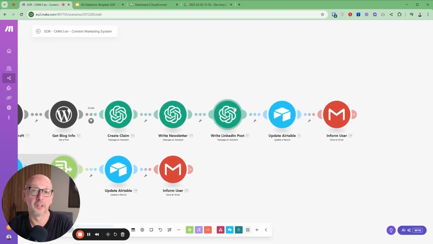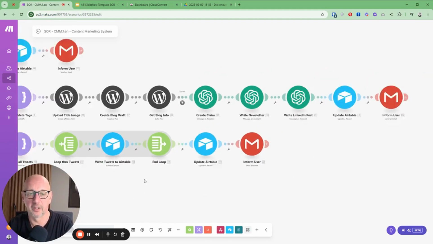And I create a LinkedIn post about this article where I just announce I wrote a new blog article, and I use that to post on LinkedIn. And again, I update the Airtable where I write everything to the table that was produced, and then I inform myself again.